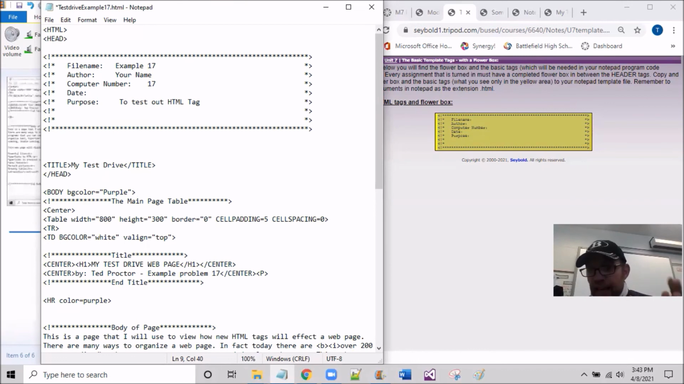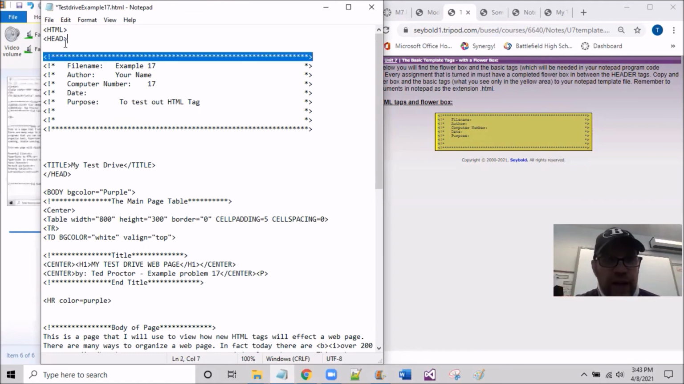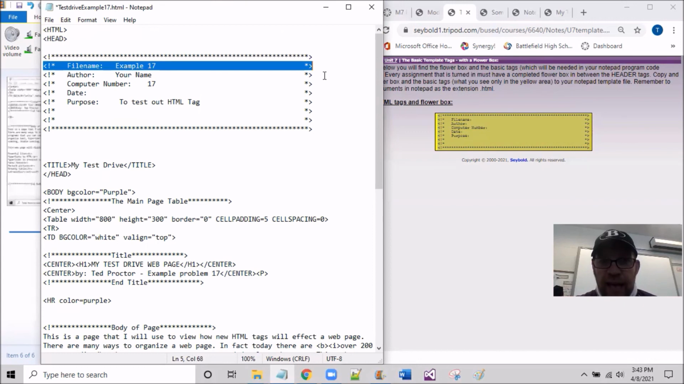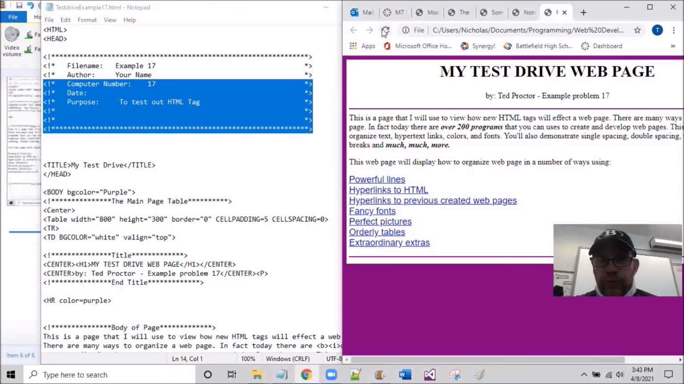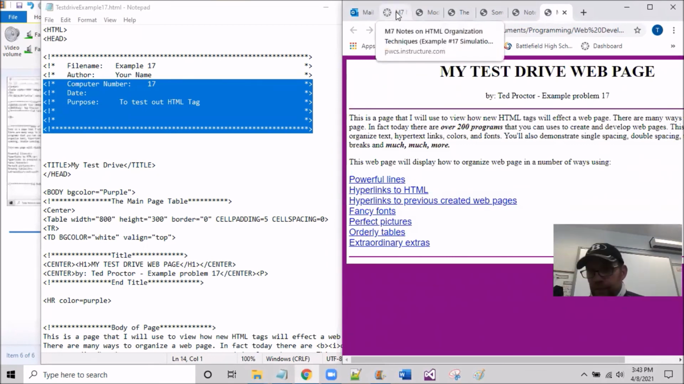This is a representation of what your flower box should be. This is not going to be seen on your browser whatsoever because this is an internal tag. All of these are internal tags that you, as the user, cannot see whatsoever. So I'm simply going to go File Save, and I'm going to go to my browser real quick and refresh it. You don't see them, but there you go.